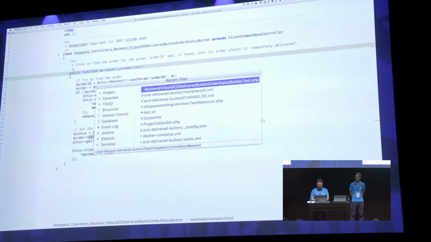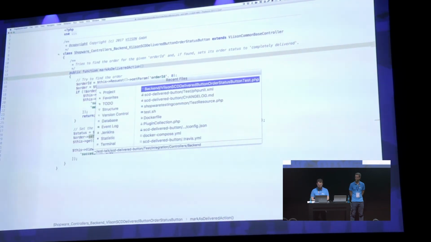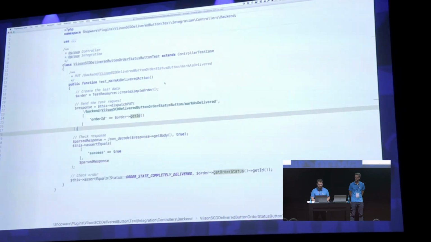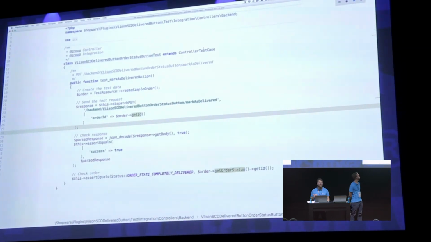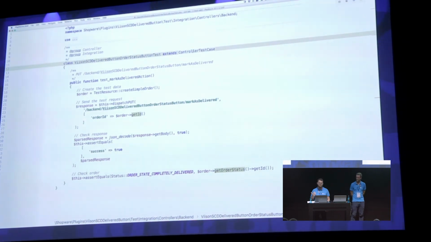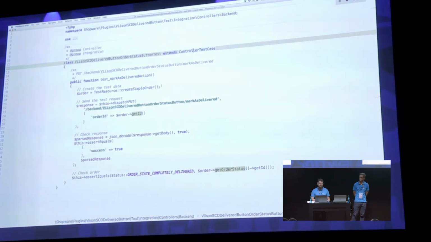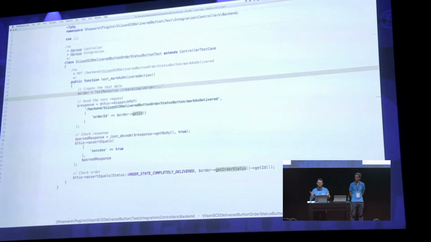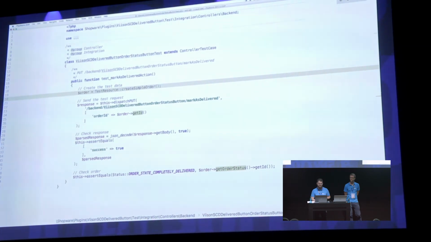So we want to write a test for this, which I've already prepared here. This uses our custom test framework. We have a base class for controller tests. And then in the first step of the test method, this is just a normal PHPUnit test, like Shopware also uses. The first step, obviously, is that we need an order which you can change the order status on. So for this, we have our test factory method.